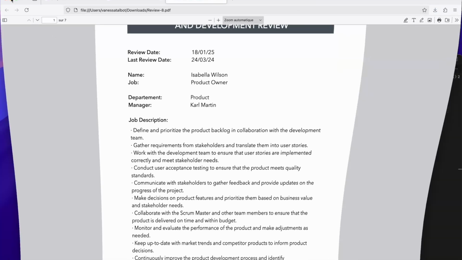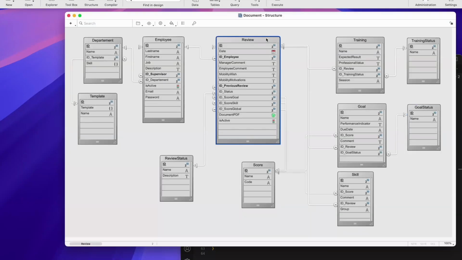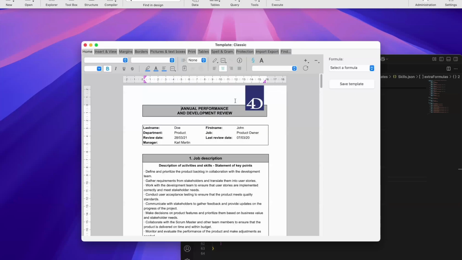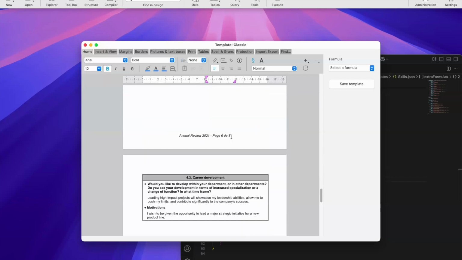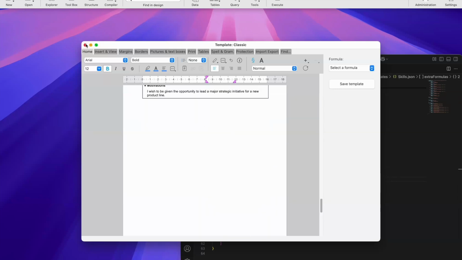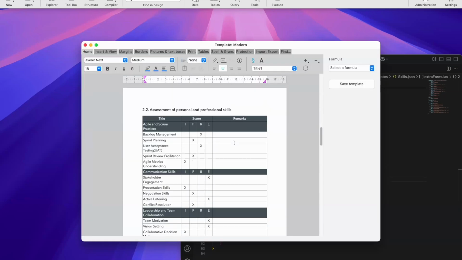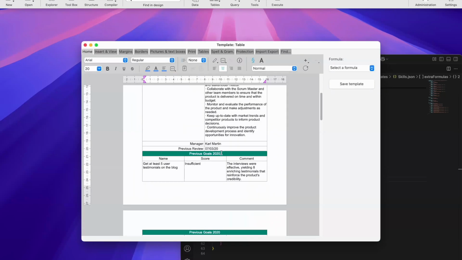Now let's take a closer look at how PDF generation works. Let's check the structure. The review table is linked to several other tables, like training and goals. We have also a template table which contains multiple 4D Write Pro templates. Let's explore these different templates. The first one is called Classic, another Modern, which is used earlier in the application, and another Tables.